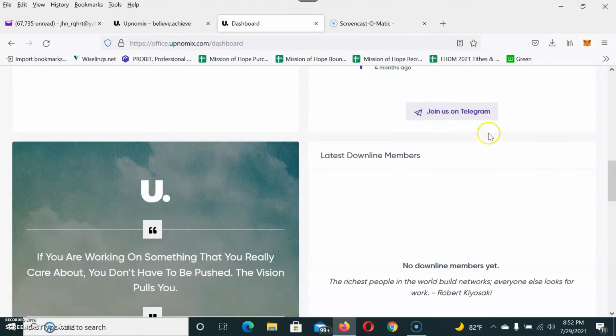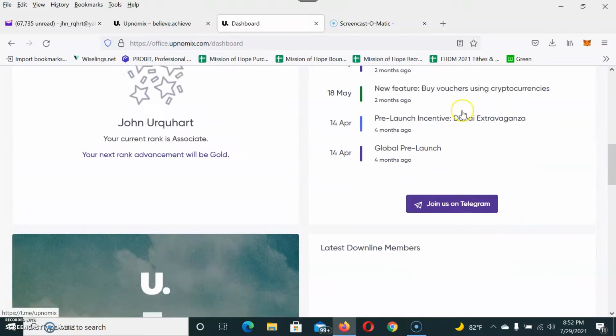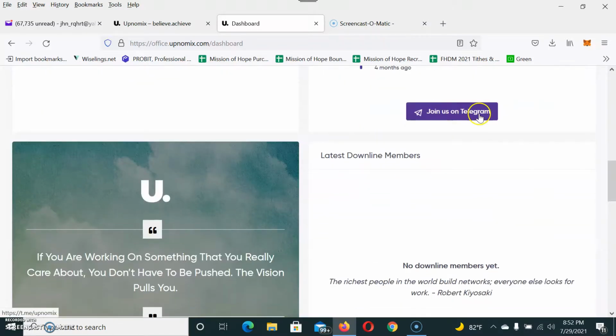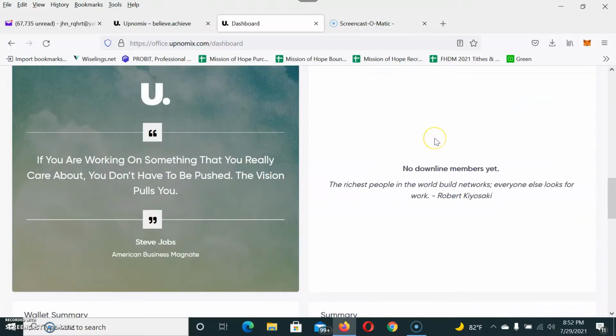Also, it looks like they have a Telegram as well, which is on the main dashboard. Scroll down, and you can join the Telegram and get connected with other members.